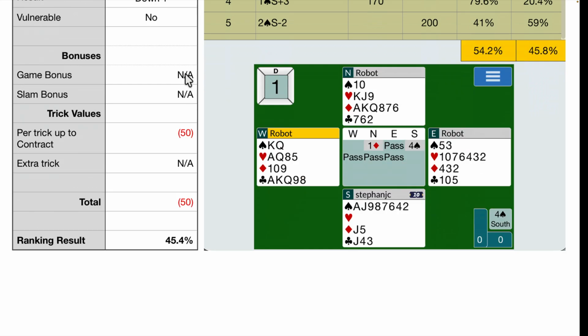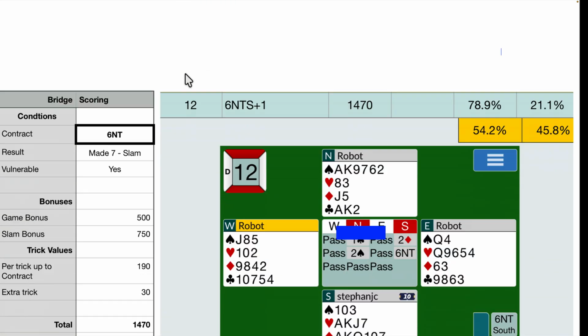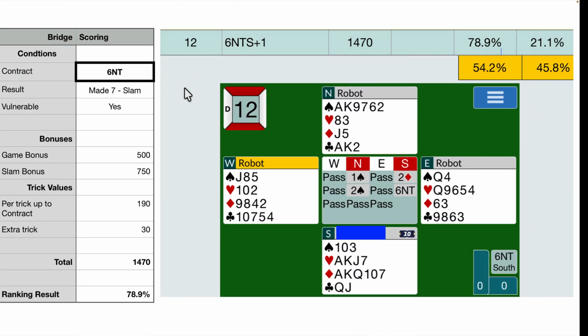Next, we'll look at 6 no trump, making 7, i.e. a slam, and being vulnerable. A lot of math here, as the game bonus was 500, the slam bonus was 750, per trick up to the contract was 190, and then the extra trick going from a small slam to a full slam, another 30 points. Total of 1,470 points. This ended up with a ranking result of 78.9%.